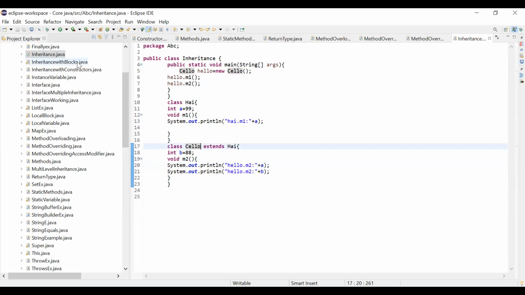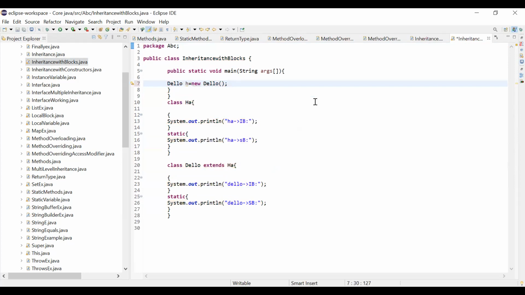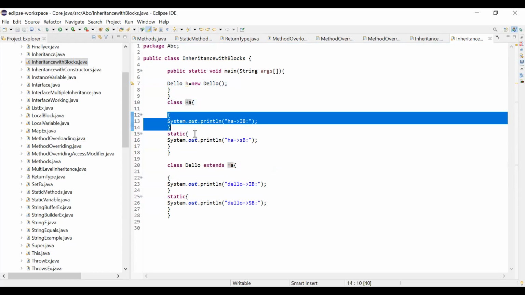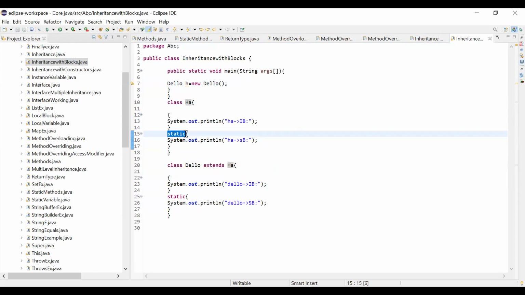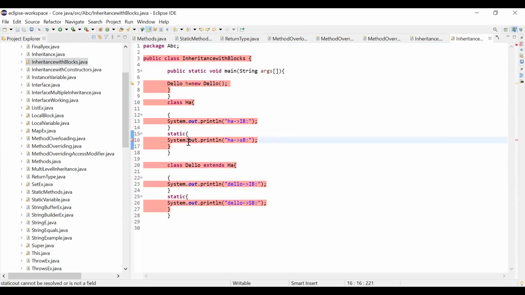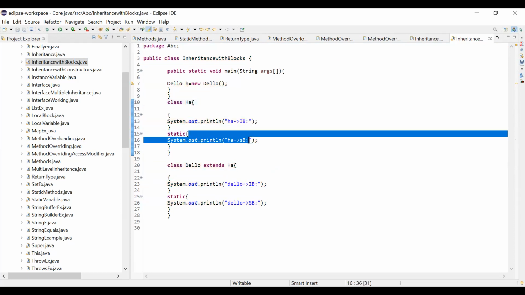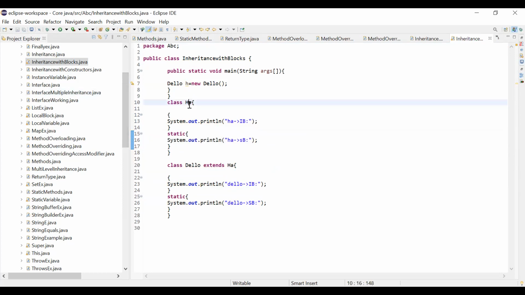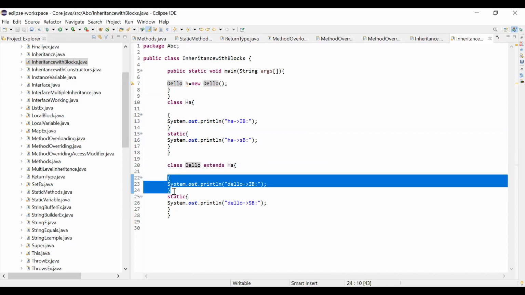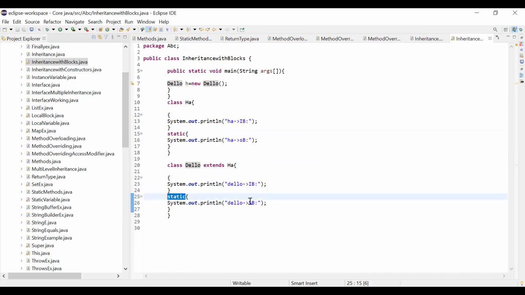Okay, so let me show you inheritance, how it will work with respect to blocks. Okay, so let us assume one high class is there which is having one instance block, high of instance block. Now we are having a static block as well for this. Okay, so high of static block. Okay, now we are having high class extended by this class. Now this class again has an instance block which is having delo of instance block. Now again a static block is there which is having delo static block.